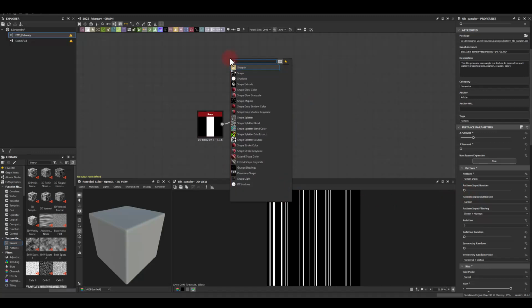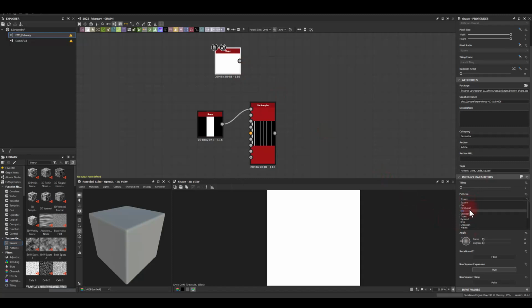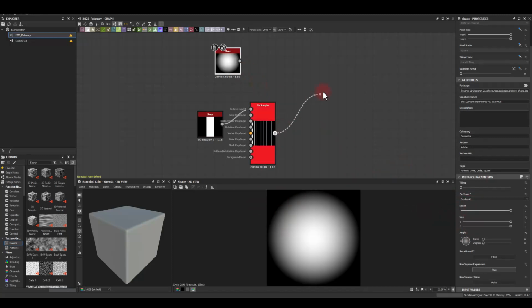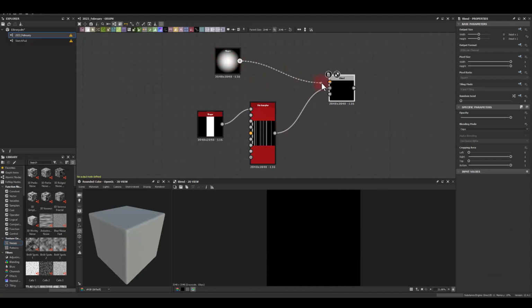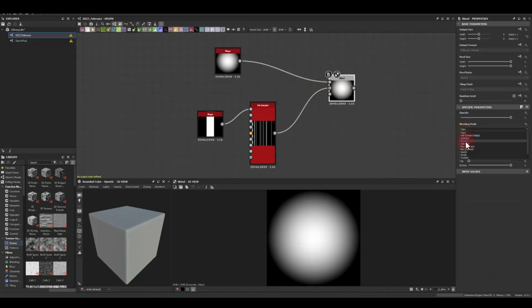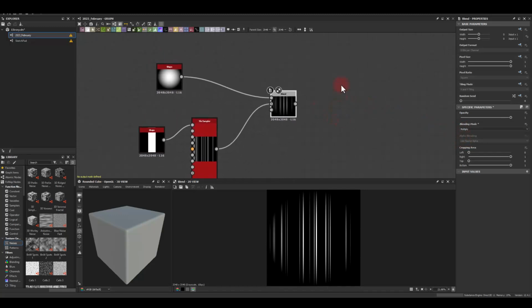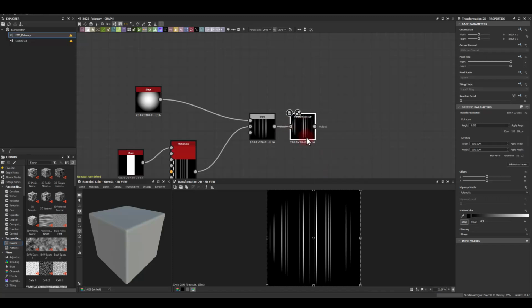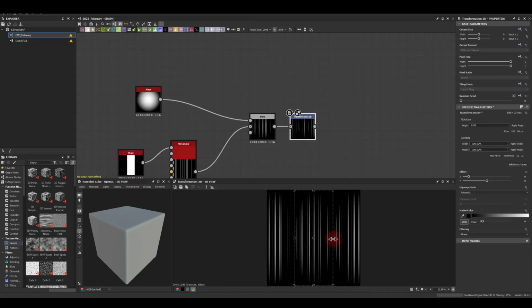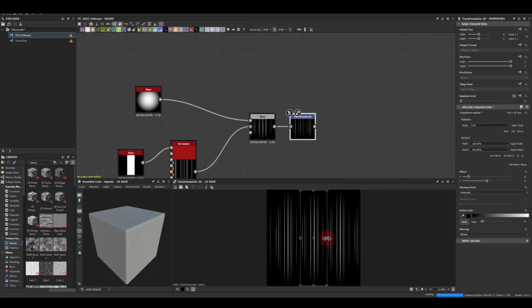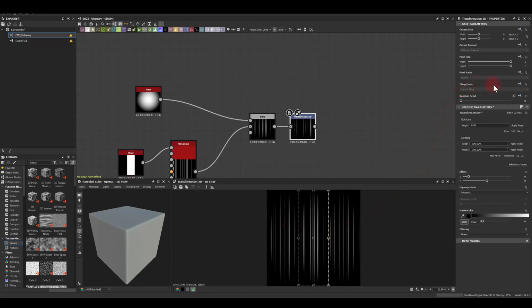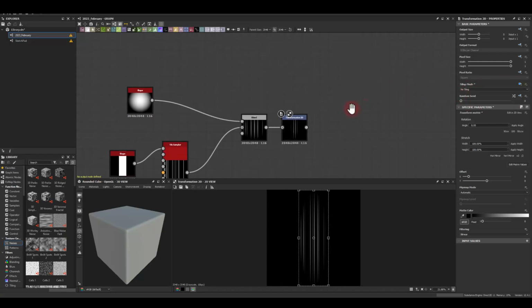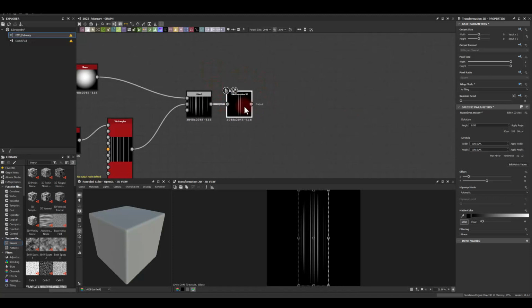I'm gonna grab another shape, and this time it's gonna be this soft circle, and I'm gonna use a blend and try to create mask with that soft circle. Next, I'm gonna go for transform 2D, and if you press Ctrl and Shift, you can actually take the both ends and scale them inwards. For the tiling, I'm just gonna disable it, and we essentially have something like this now.